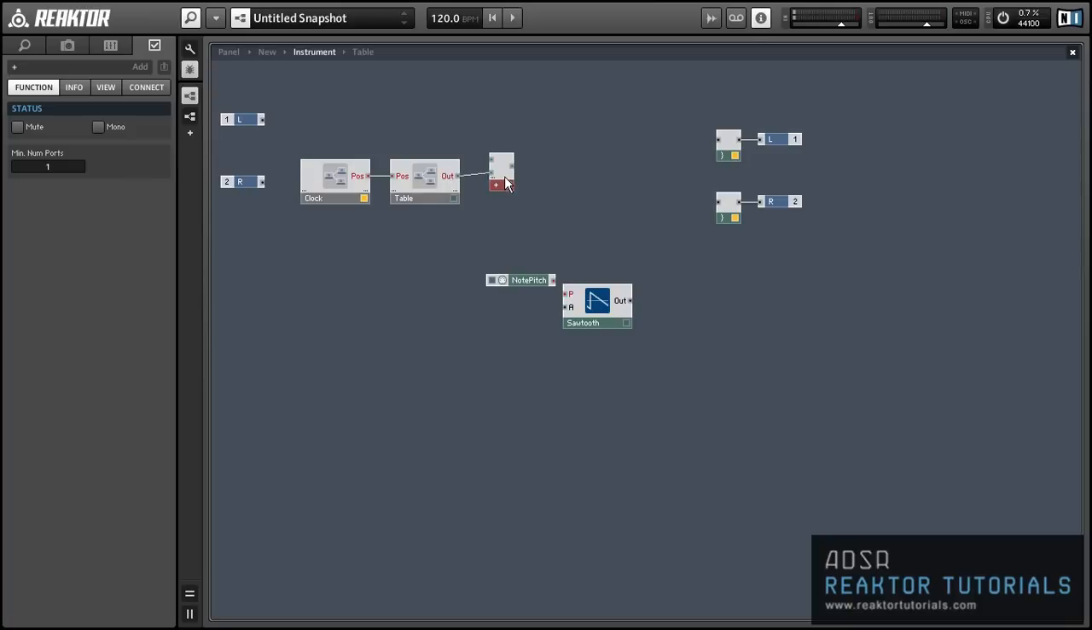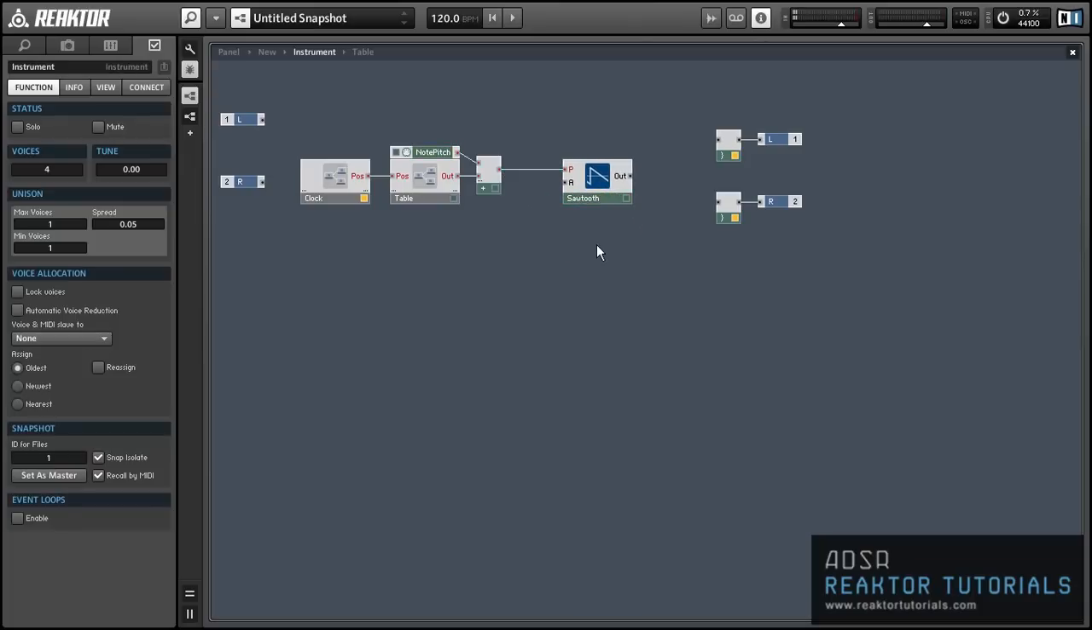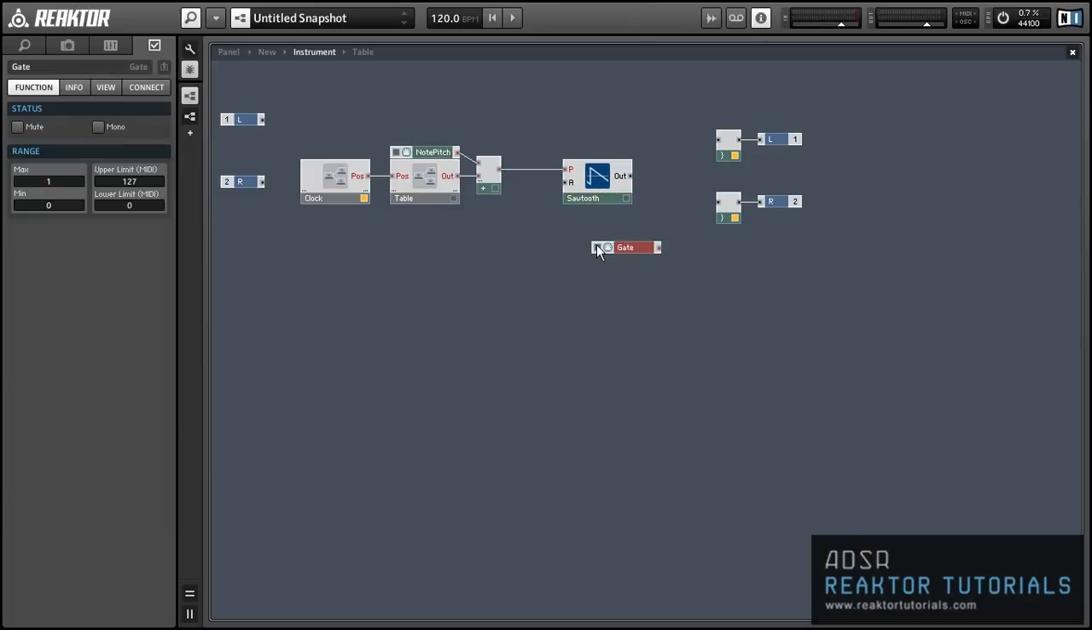So by setting the table min and max to the appropriate values, you can use the table to modulate just about anything you want. In this case, I'm just going to set it up to a very simple sawtooth oscillator with an AR envelope.